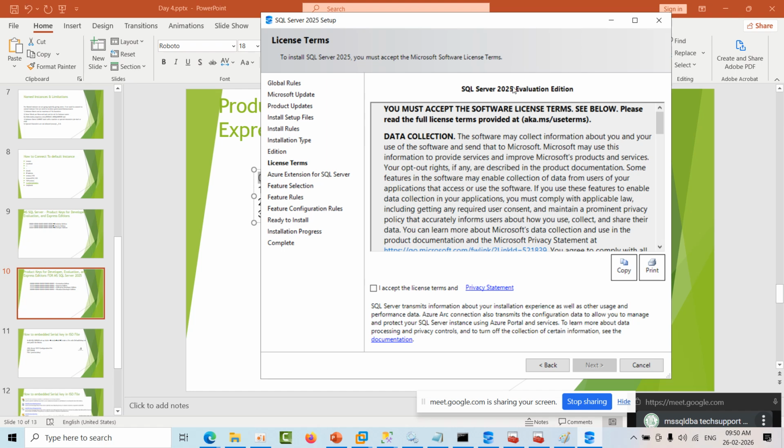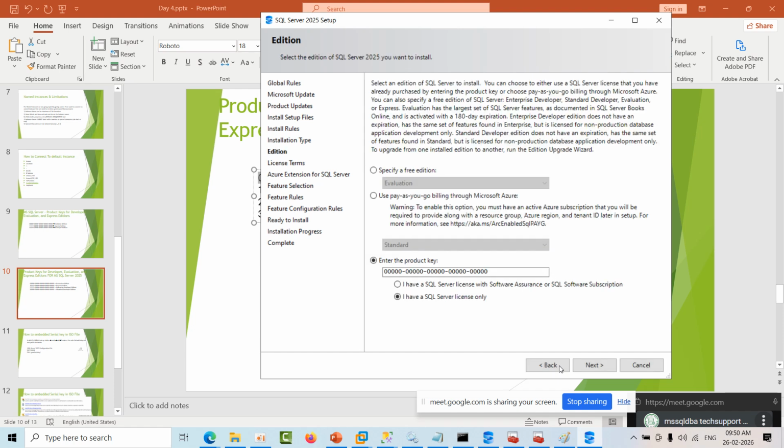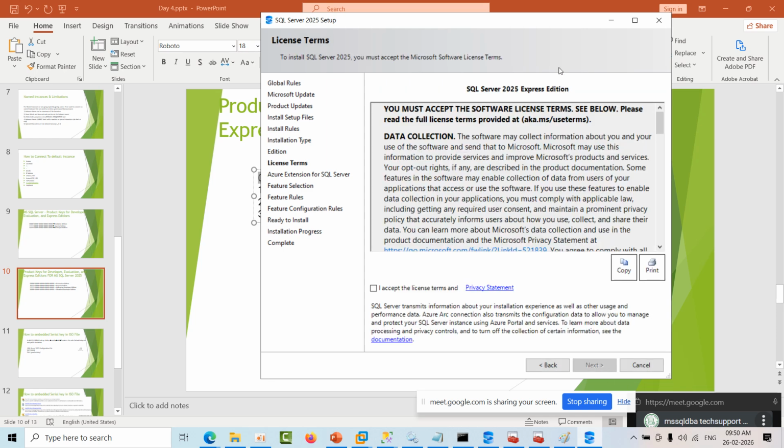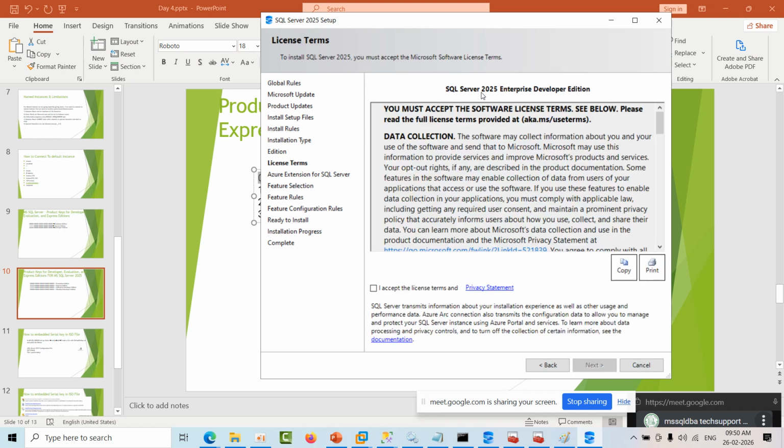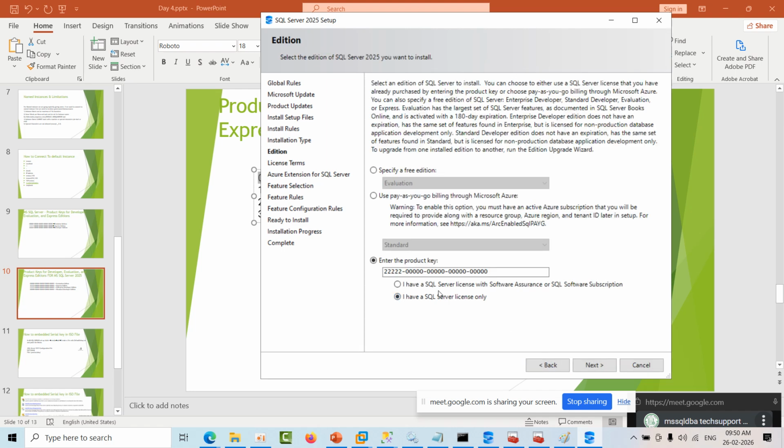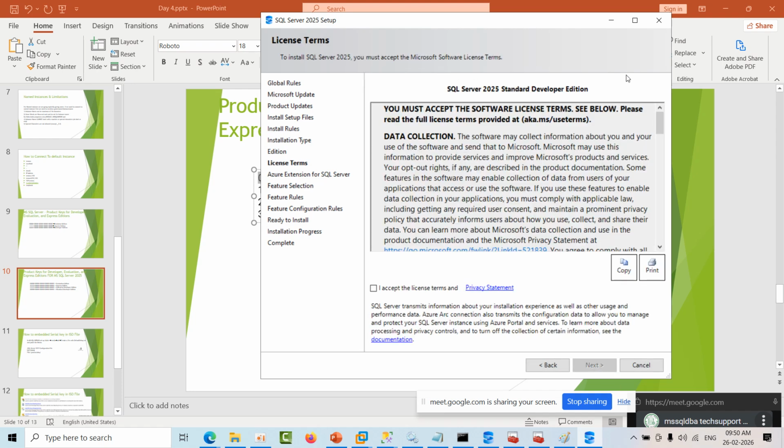See, Microsoft SQL Server Evaluation Edition. Now I am coming back. Here I am replacing only with one. Now if you see here, the next edition is called Express Edition. Now if I go back and replace it with 2 and start, see, Enterprise Developer Edition. Now if I replace it with the number 3 here, it becomes Standard Developer Edition.